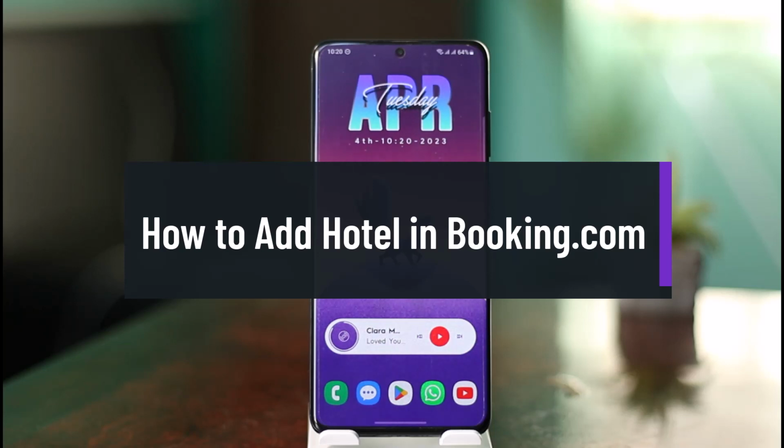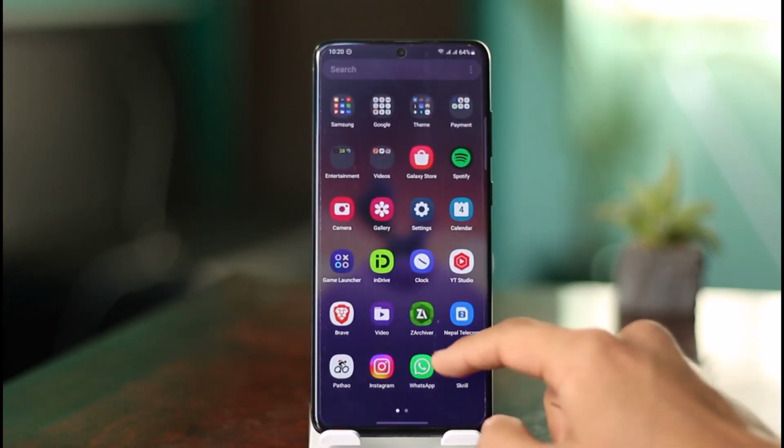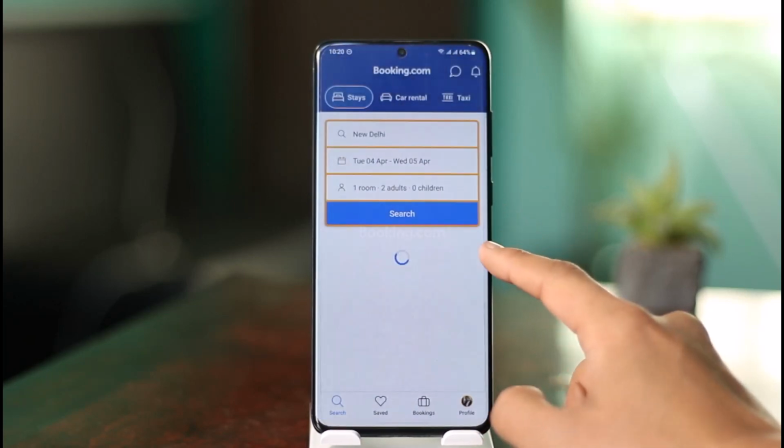In this video I'll simply guide you on how you can actually add a hotel in booking.com, so make sure to watch the video till the end. In order to add your hotels on booking.com, which means if you want to list your own property, you just need to open up the booking.com application.